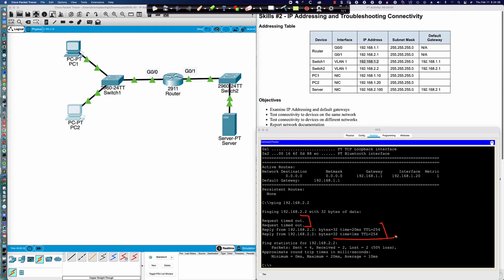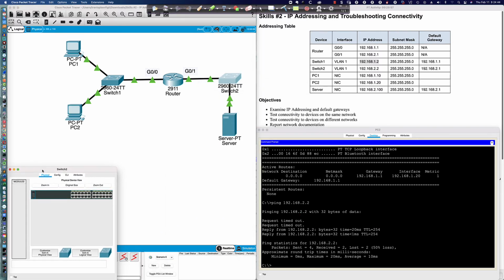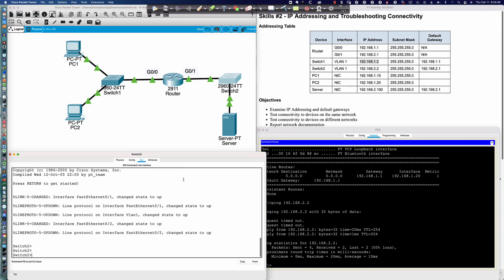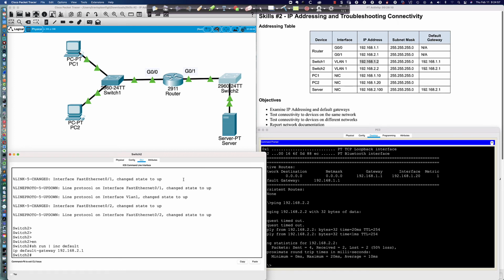However, it appears it's working, and we can easily check that by logging into switch number 2 and taking a look at the running config, and specifically not the entire running config. I can say show run and then include only the lines that have default on them. And there you have it.